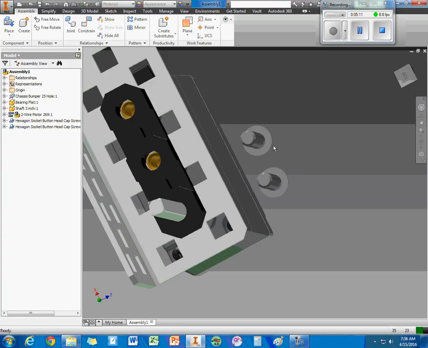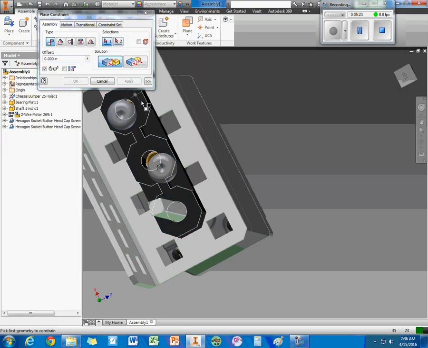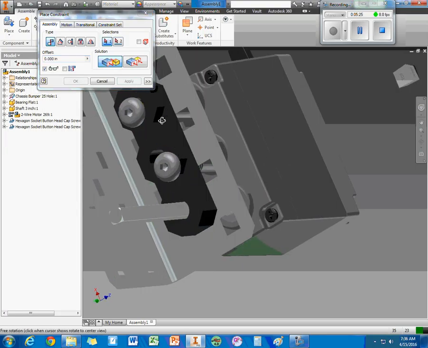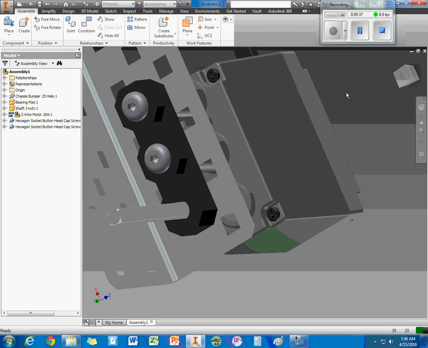Alright, so what I do is I go ahead and I constrain that face, and then I constrain the center line to the center line. And that's all there is to it.